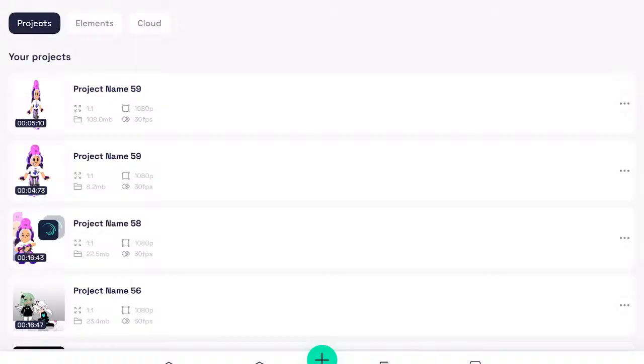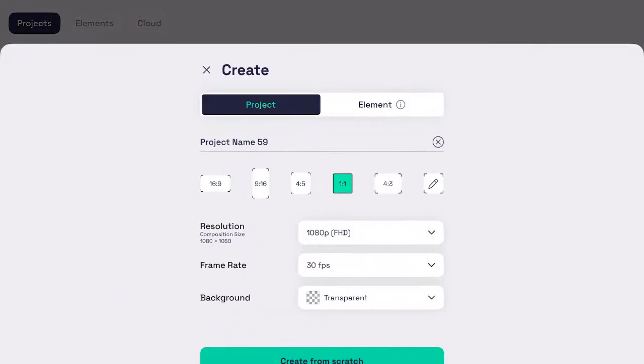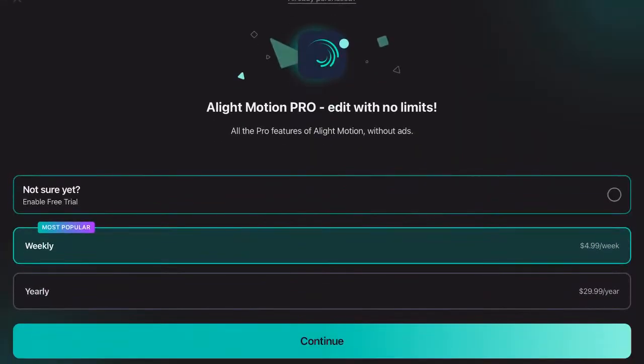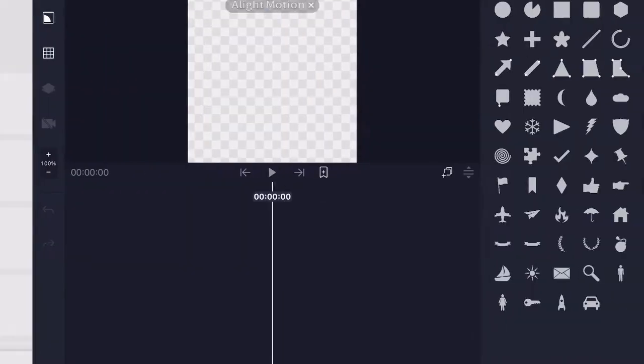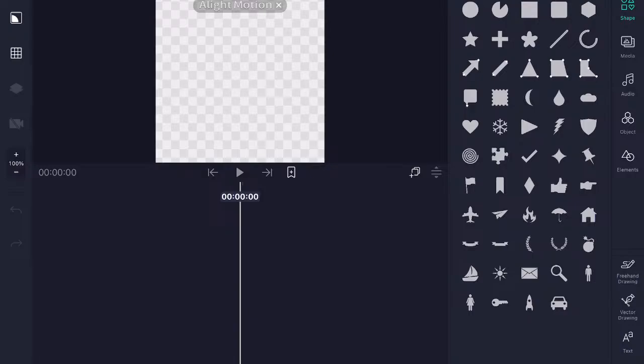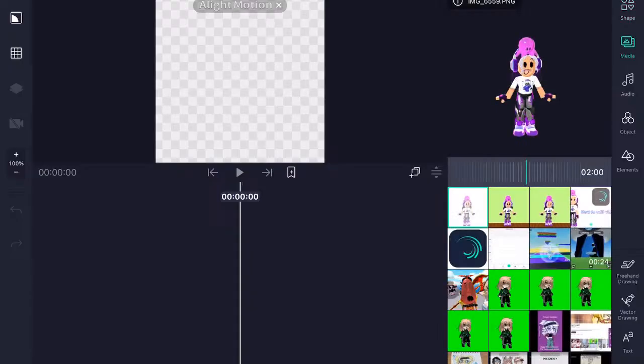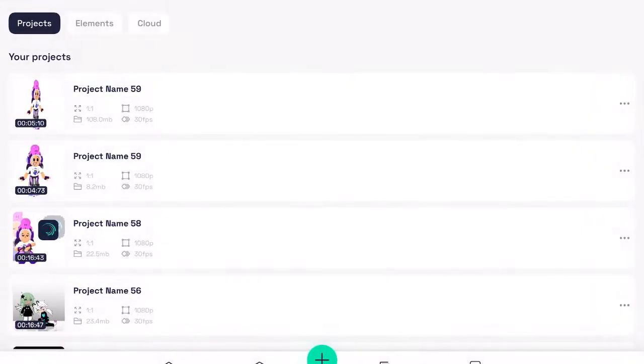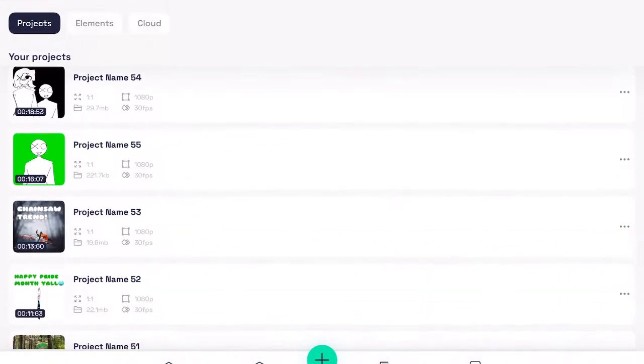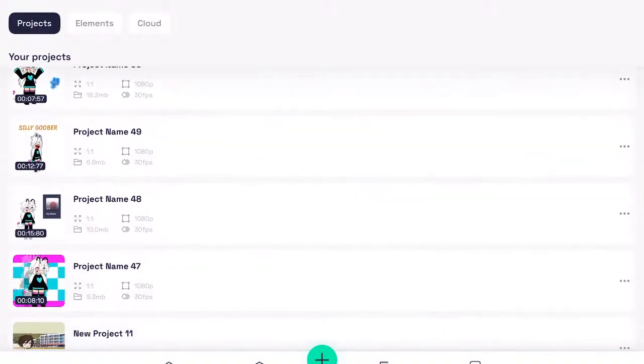Alright, so I'm gonna go ahead and create another edit by pressing this button. No, but I'm gonna go ahead and show you the back scenes of some of my other edits.